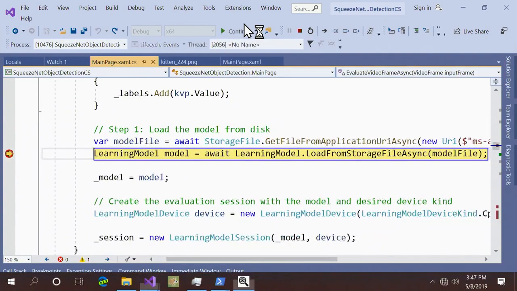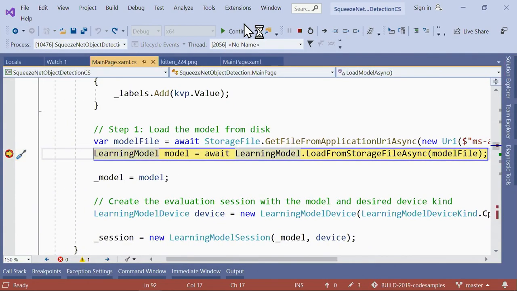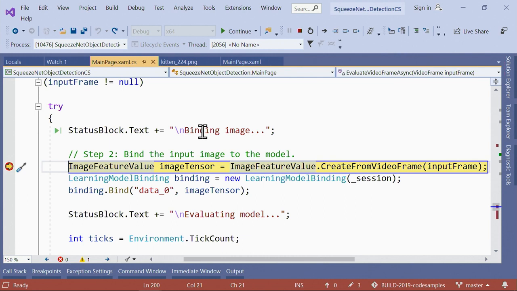The Windows machine learning API model consists of 3 simple steps: load, bind, and evaluate. So I've started the app, and we've hit our first breakpoint, which is load. And this is simply bringing your pre-trained model, in this case SqueezeNet, from disk into memory and into this learning model object. We continue, and we get to bind. This is wiring up your input, the cat image, to the ML model.